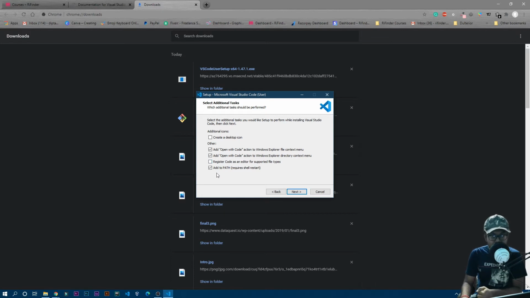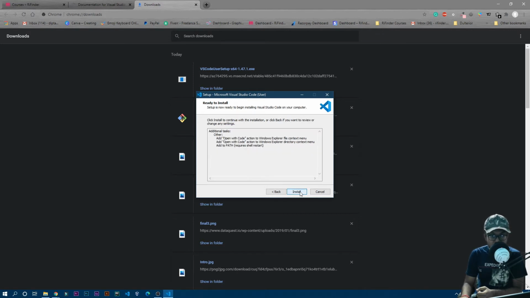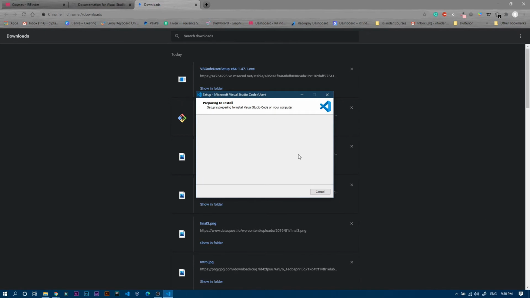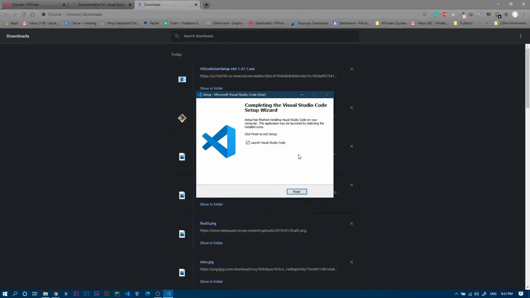Okay, and you also need to check mark this one, add to path. And if you want, you can create a desktop icon and these two things. I don't want these two things, so just click on next now and then install. So now you can see the Visual Studio Code is successfully installed on my device. So let's just launch the Visual Studio Code.